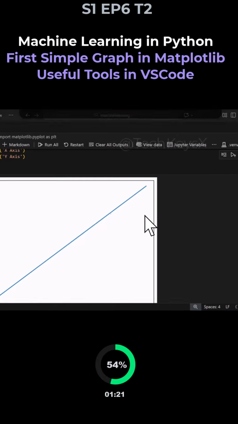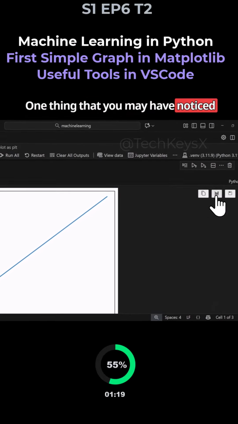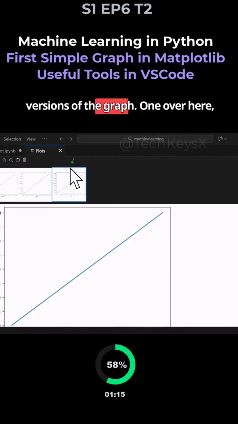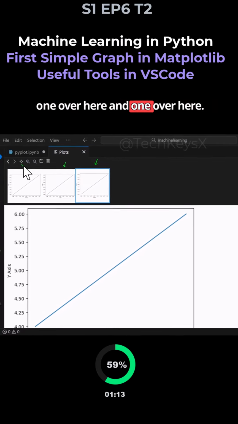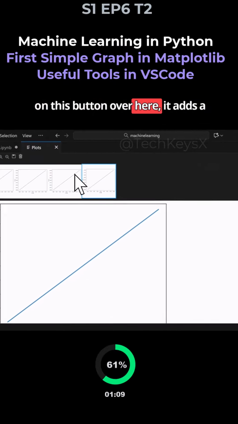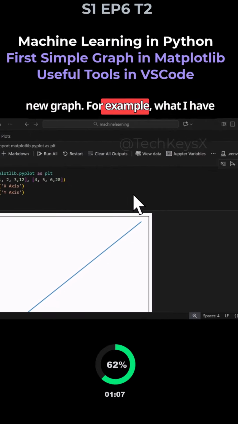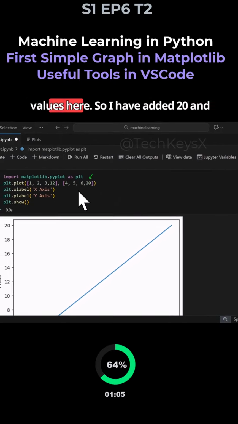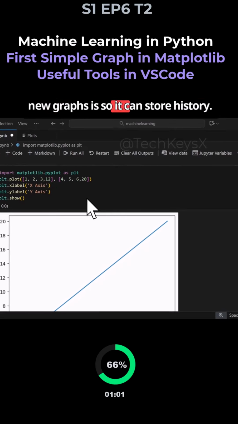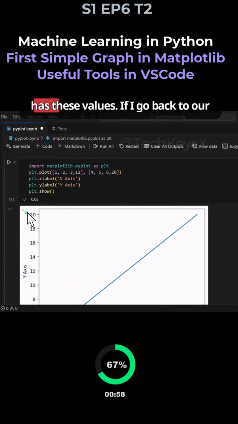One thing that you may have noticed is that when you click on this graph button over here, there are 3 versions of the graph, one over here, and one over here. This is because every time you click on this button, it adds a new graph. For example, I've added some new values here. I've added 20 and 12 there. The reason for these new graphs is so it can store history. So you can see the new graph now has these values.